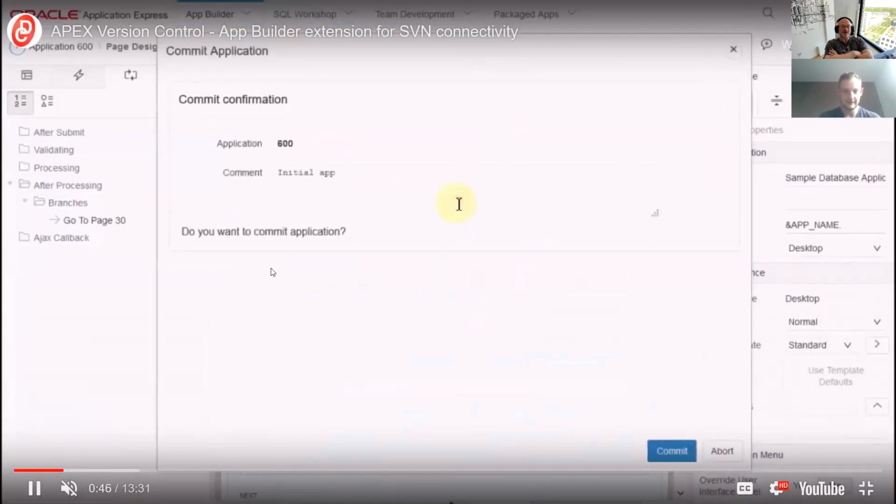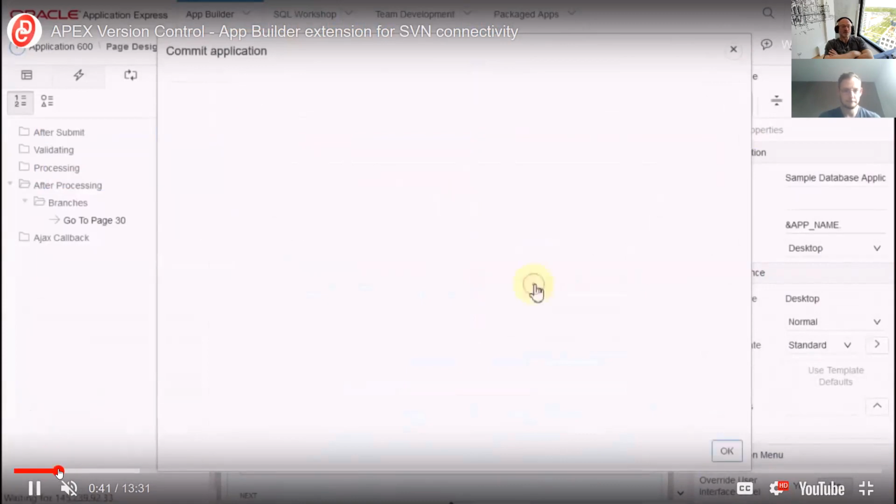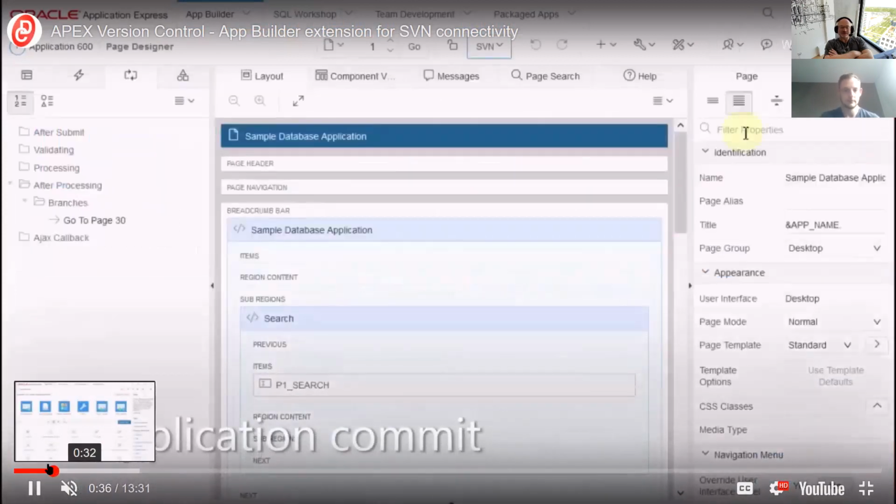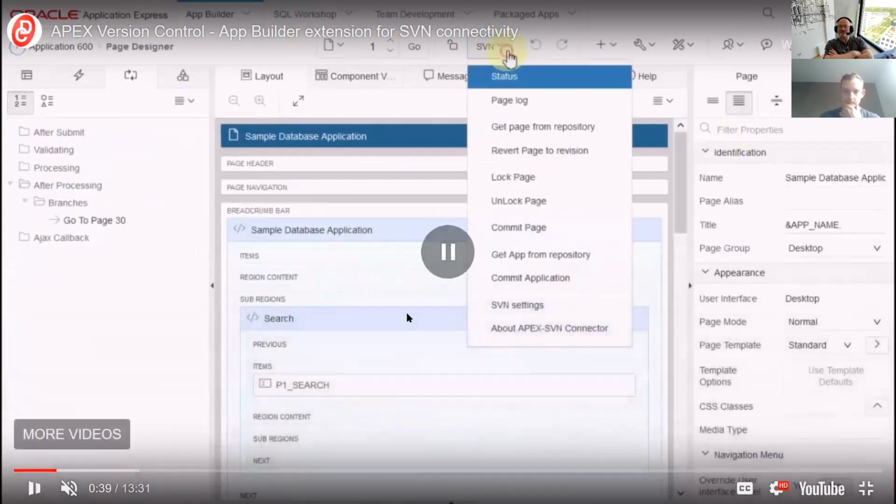Hold on. You lost me. So, okay, you went to a page. So I understand it's context sensitive. It's a browser extension in the application builder, and it depends on whether you are on the application level, it shows you different menus. Now we are on page level, and the menu is a little bit longer because from this point you can also commit a single page or fetch the page log from the repository. So basically, page log from the SVN repository will connect to SVN and fetch the entire history of this page's changes.